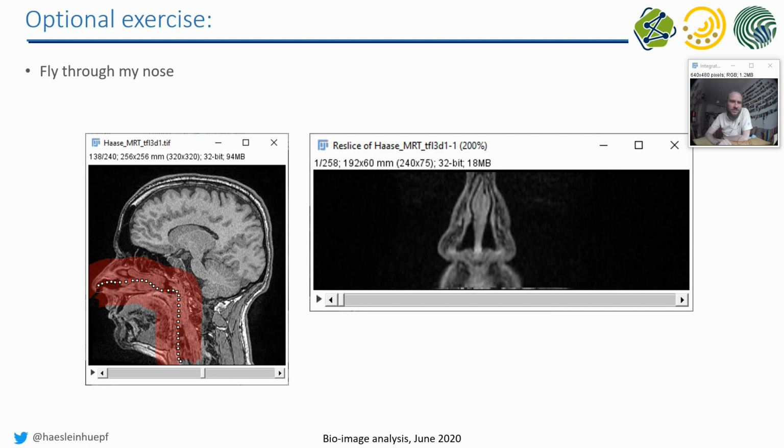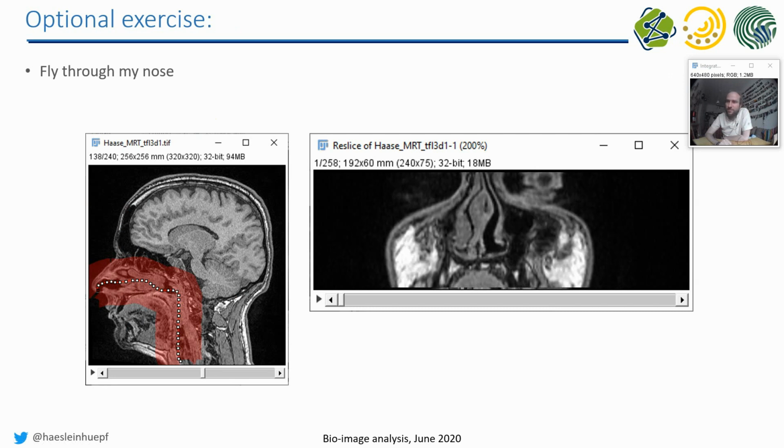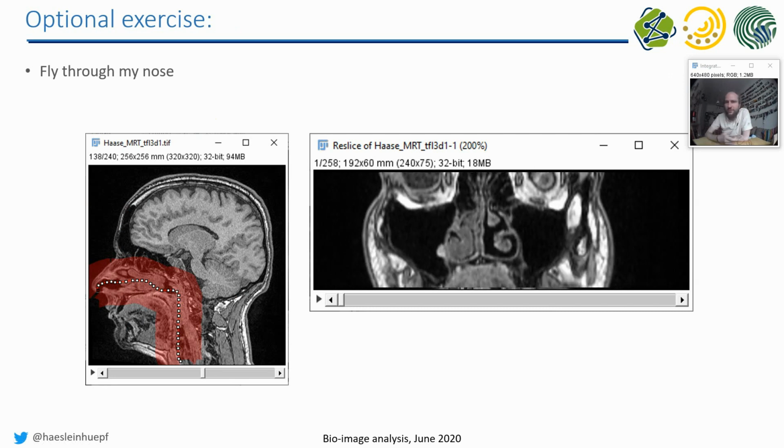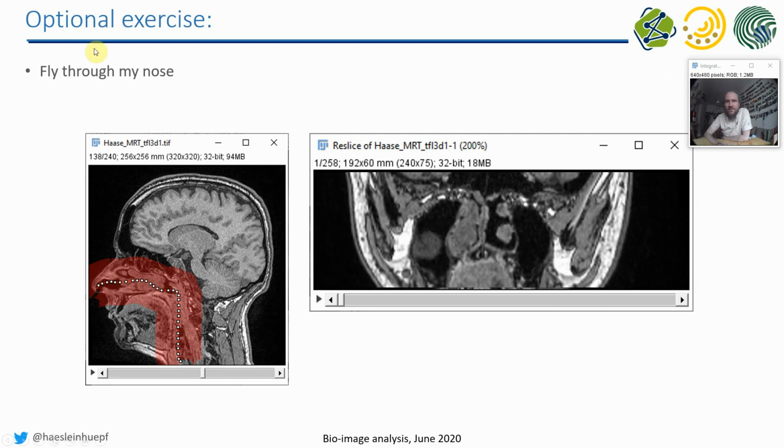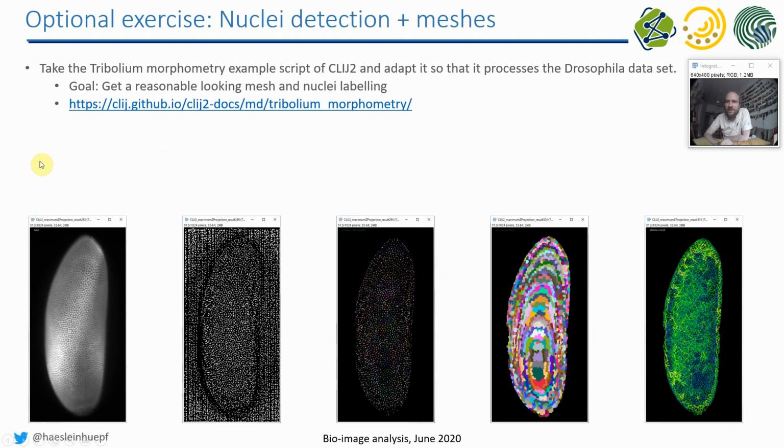There are some optional exercises. So one optional exercise which may be fun, maybe not: fly through my nose in the MRI dataset provided with the slides. And you can also, if you like, take the Tribolium morphometry example script of CLIJ. So there's a CLIJ example script which allows you to do this processing on the graphics card in something like 5 seconds. And it's not slow. That's why I'm recommending it here. It is super fast. So download this example.